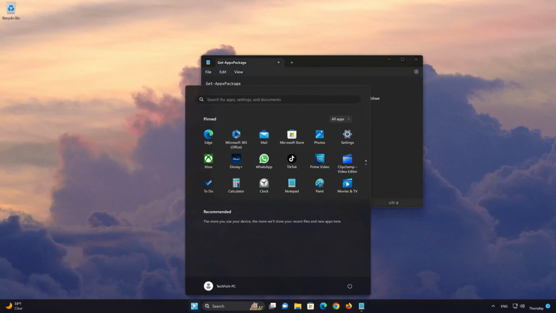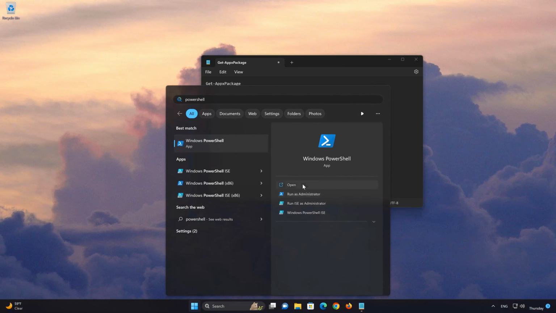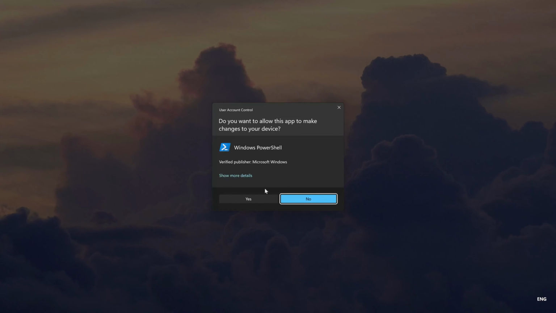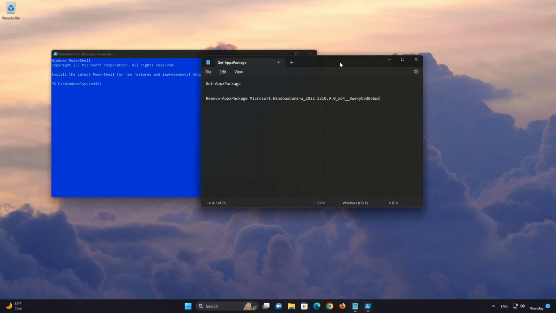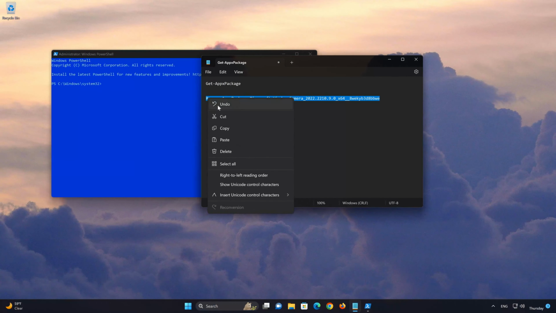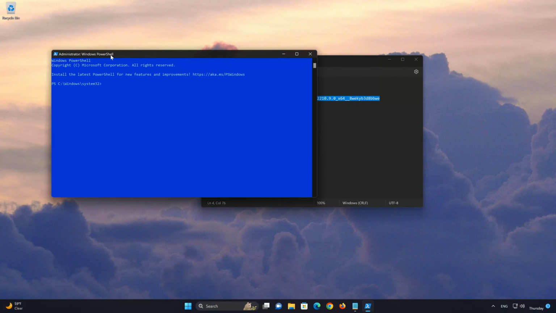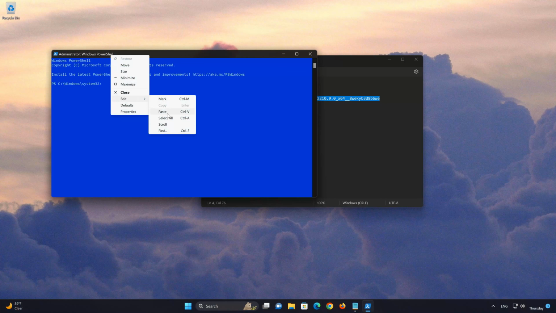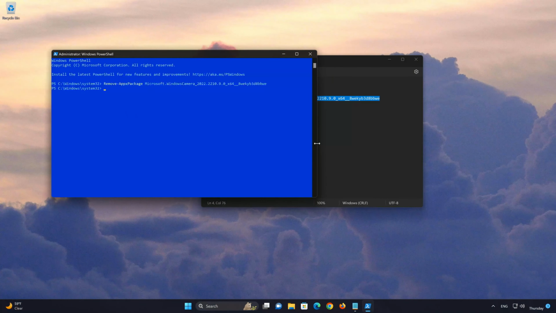Open your Start menu. Type PowerShell. Click on Run as Administrator. Press Yes. Paste the command on PowerShell. Press Enter. Now the camera app should be uninstalled.